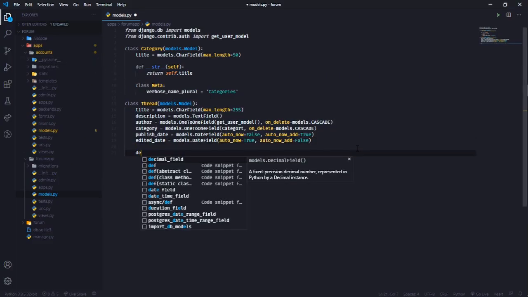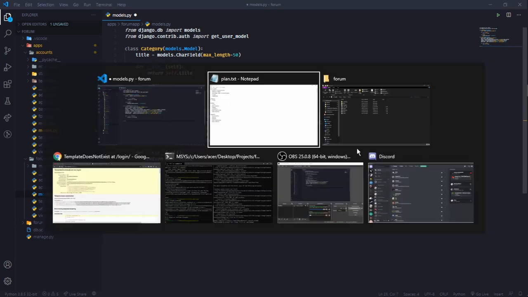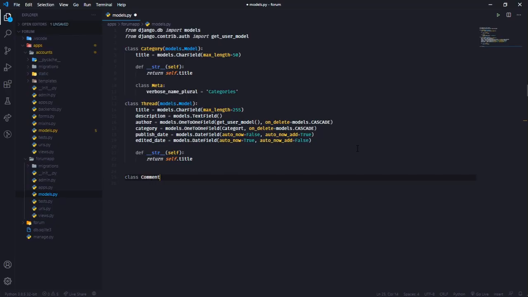Let's actually do the __str__ method. The string is going to return the title of our thread. And then the next thing we need to do is the class Meta, which we don't actually need because thread is threads. So the next thing we actually need is our comments.